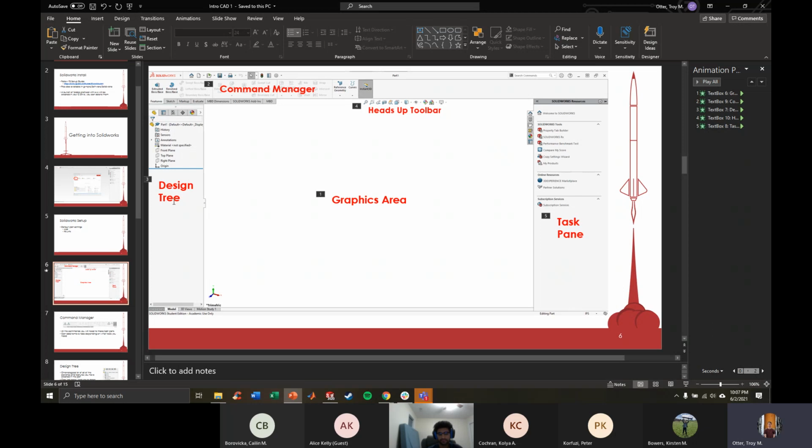The design tree is on the left. That contains a history of all the stuff you do with whatever part you're making. The heads up toolbar has some quick information. This one lets you do a section view, which is useful if you get into complex assemblies. You can change the background on that one. And the task pane is trash and completely useless. All it does is show up every time you try to open a new thing, so just close it. You rarely have to use it.